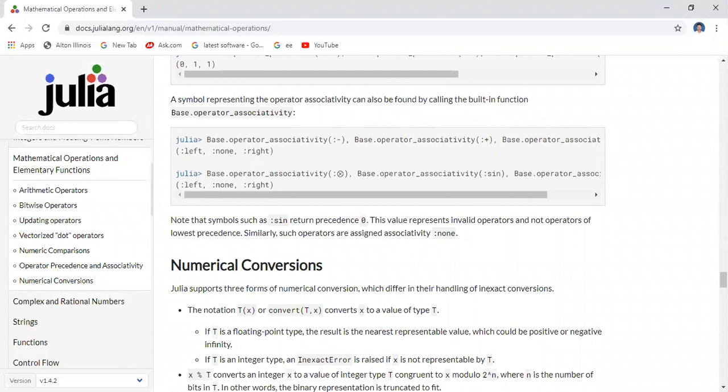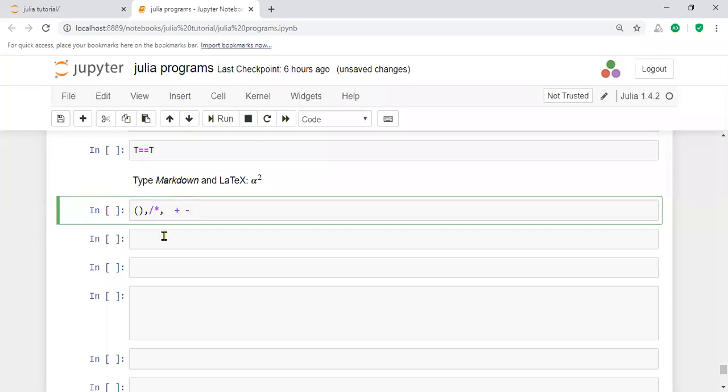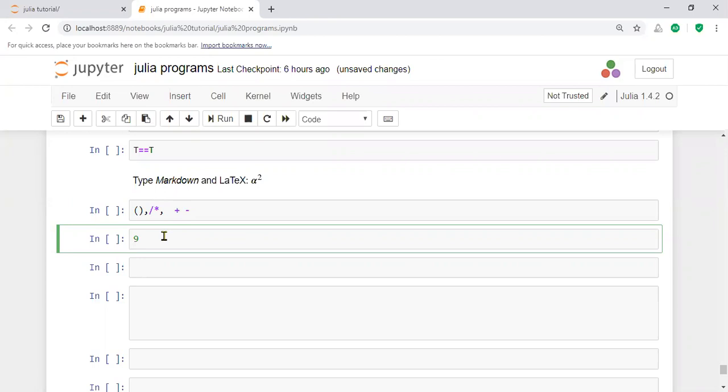I am giving some examples for associativity and precedence value. If I take a simple example here: 9 divided by 2 minus 6 into 2 plus 4.